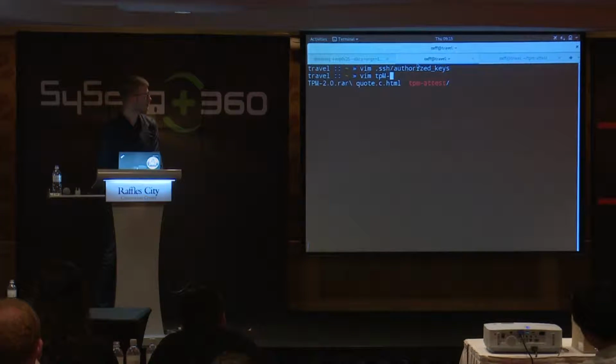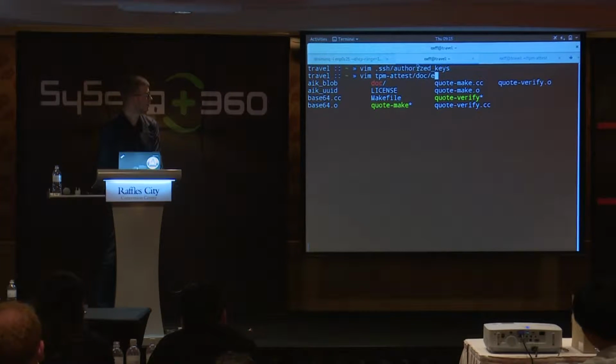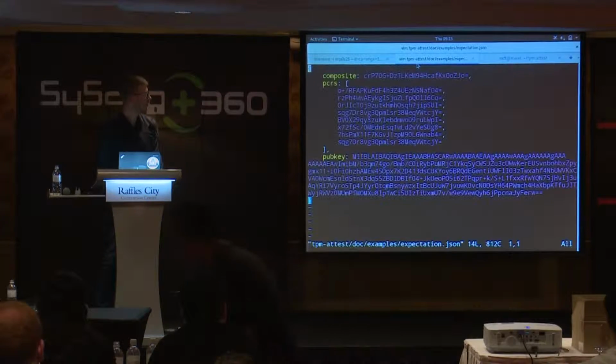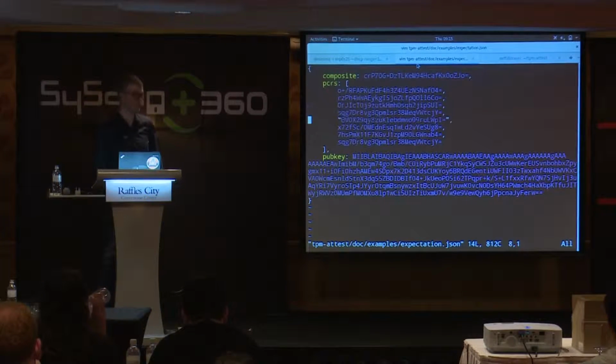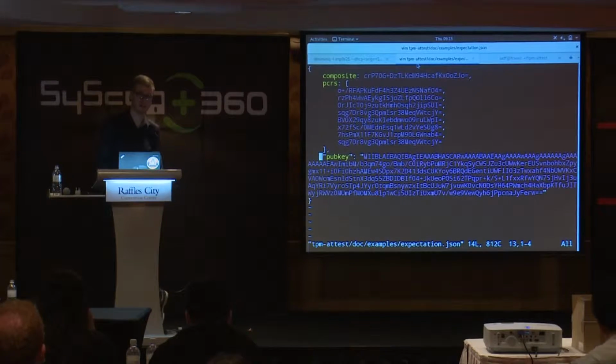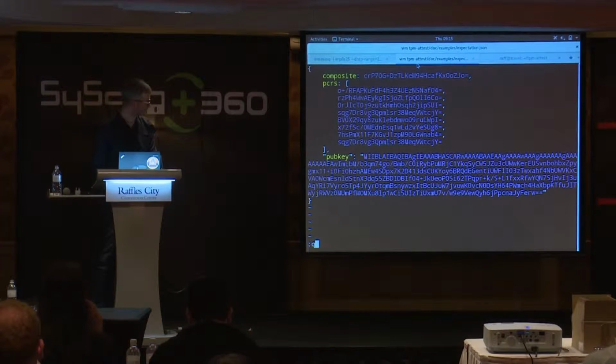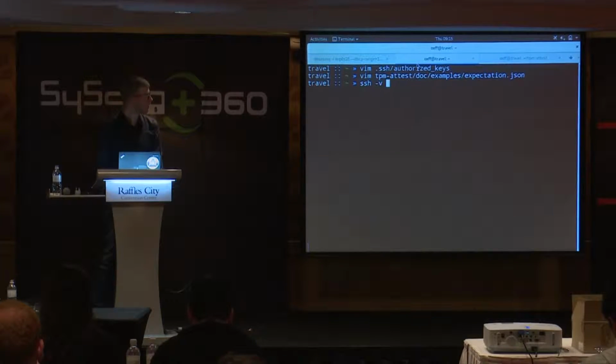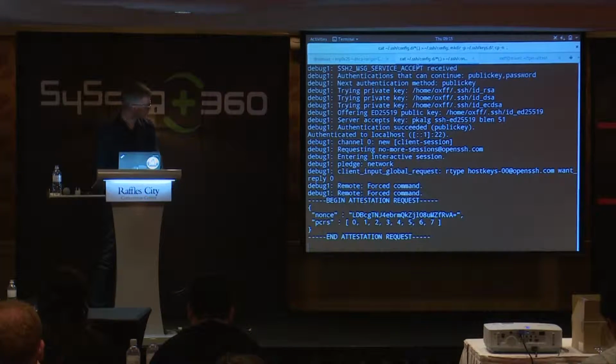And as I said this morning, all of this is open source on GitHub. Okay, so this is an example of the expectation. This is the platform state, the different hashes of the platform state. There's a composite hash, which is basically a hash over the other hashes that I'm storing pre-computed to make it a little bit simpler. And of course, the public key of the TPM that the TPM will use for signing the quote. All right.